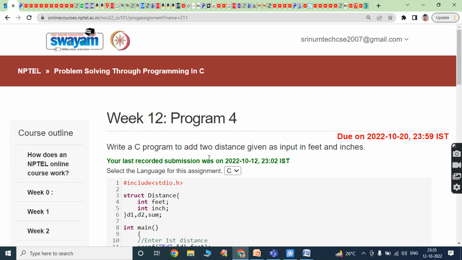Next, write a C program to add two distances given as input in feet and inches. In this program we have to read two distances. For each distance we have to give the number of feet and the number of inches. Once we are reading the two distances, for each distance we have to read the feet value and inch value. After that we are adding them. Okay, this is the program.